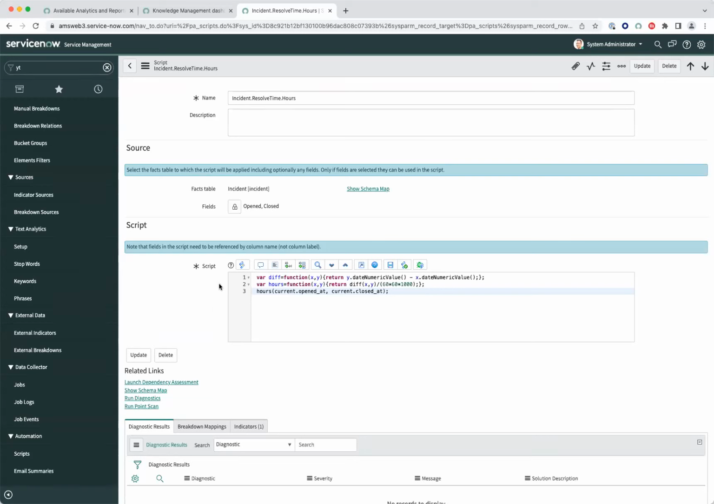Anyways, so that's the final check that you want to do on your data artifacts. Once again, scripts are not used very often in the out-of-the-box stuff. If you can avoid using scripts, that would be really good. But sometimes there is no option and you have to use scripts.